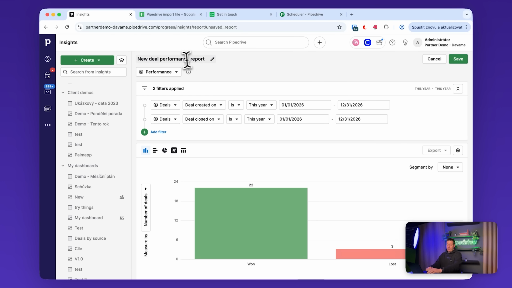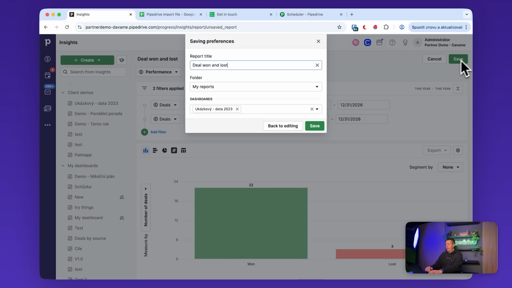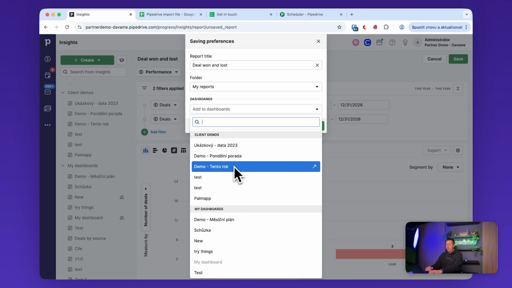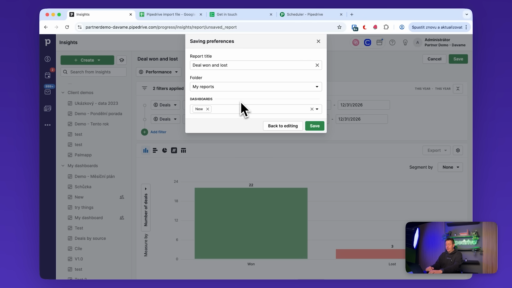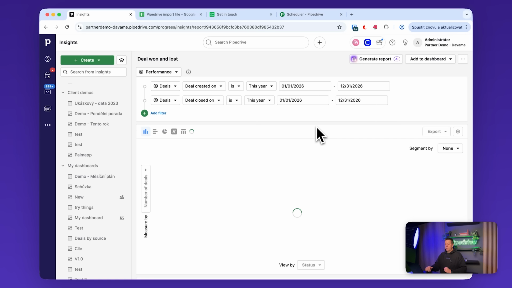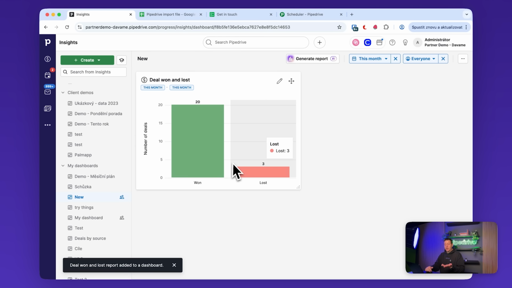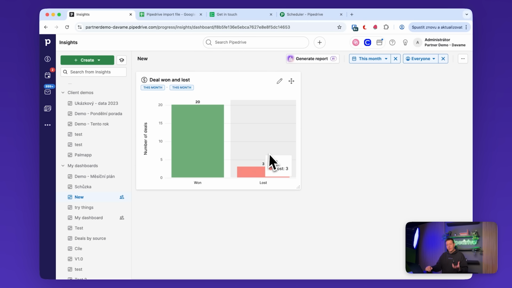Once you have it, you should definitely name it, and then you save it to a dashboard that you want to have. So let's say I have a new dashboard here, just save it. And once you enter the dashboard, you can actually see the report. If you want to see a different period of time or just a specific salesperson, you can just filter it on the level of a dashboard.